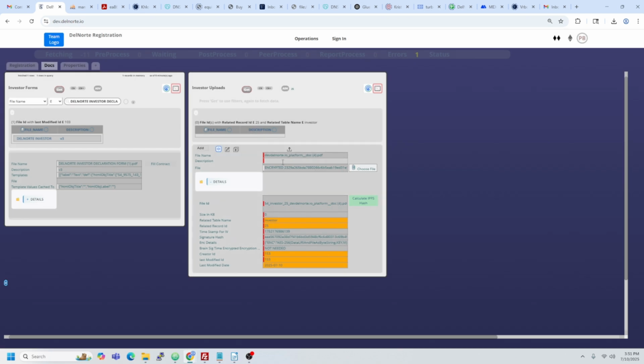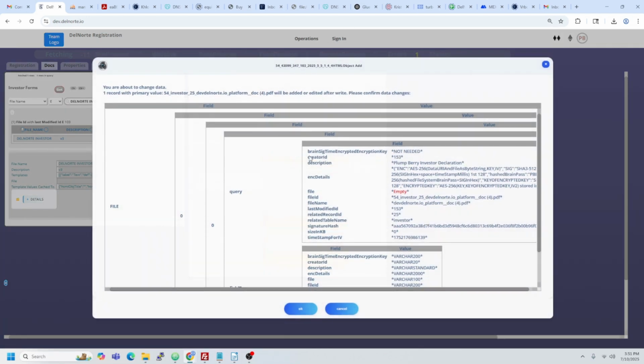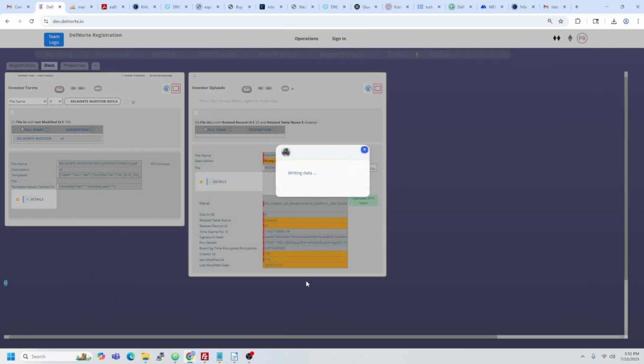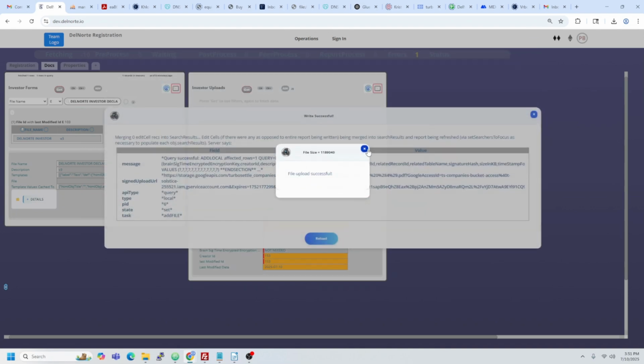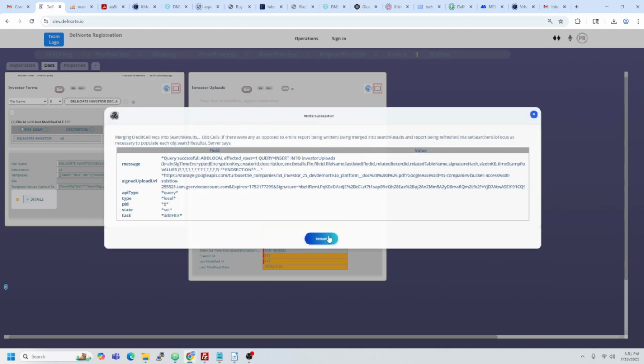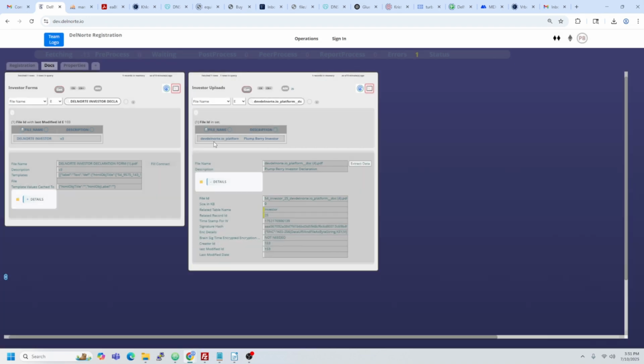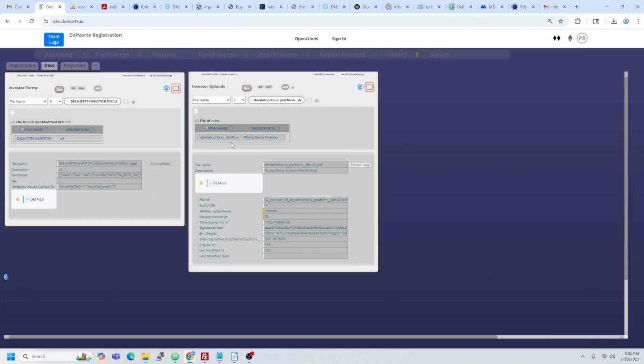What's missing is a description. You need to write in what this is. In your case, it's whoever you are, John Smith's investor declaration. Okay, now upload. You click upload, it's writing the data. The file has now been uploaded. We could click reload, and then we'll see the information is here. Congratulations, you've just uploaded your first form to the registration system.